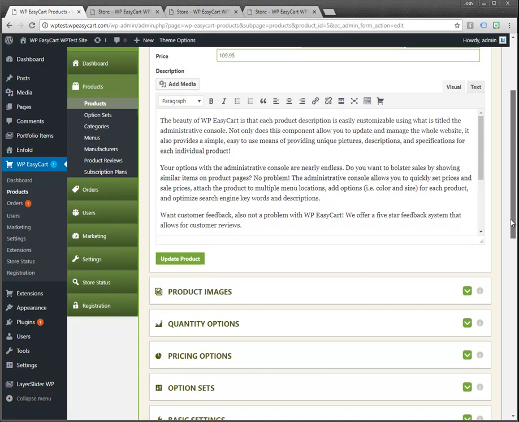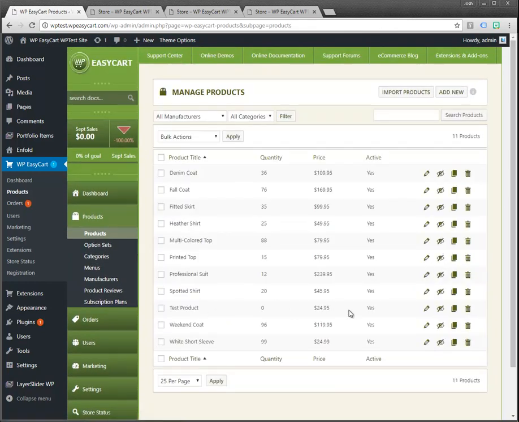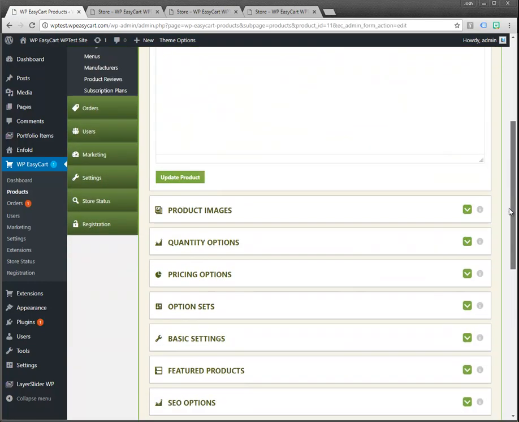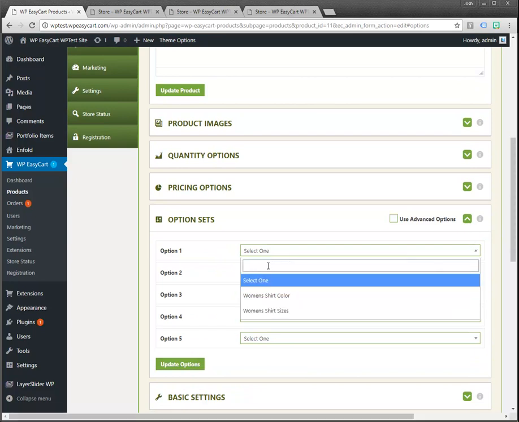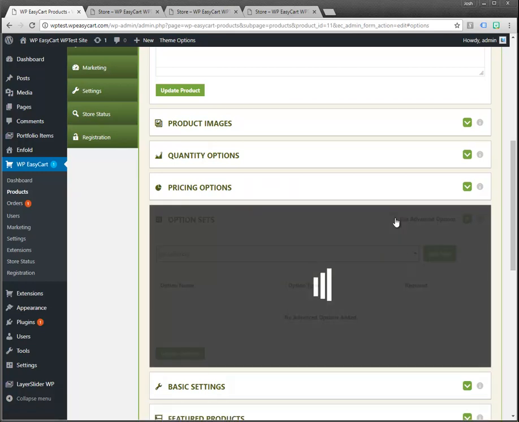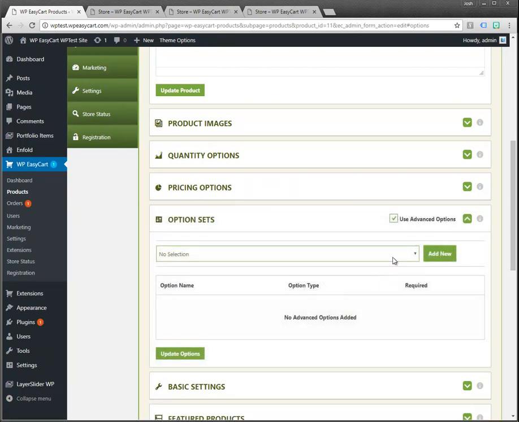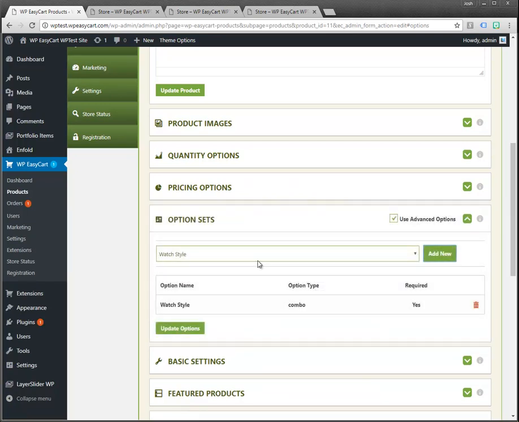So I'm editing my product. Oops, I'm editing the wrong product. I'm going to go to my test product. And I'm going to scroll down to option sets. And you'll see in the basic options, I can't find that advanced one. So I'm going to click advanced. And now I can see my watch style option that I made, and I'm going to attach it to my product. And this is where it allows you to attach as many different option sets as you want.